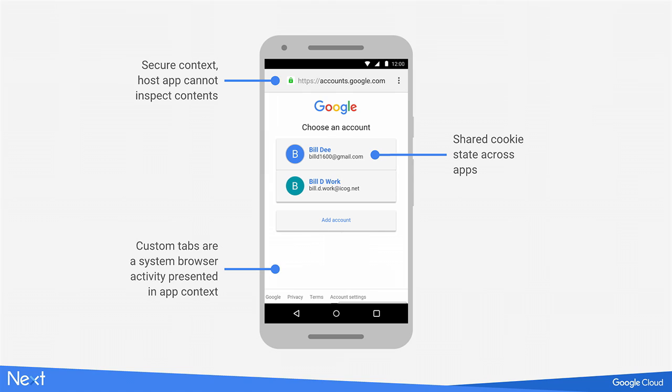It's a system browser activity, so you don't need to worry about a user having to navigate to another activity and then come back again. It's been built in to Chrome since version 45, so it's been around a little while and is almost guaranteed to be on a Chrome version that you're running on. And it also works from Android Jelly Bean and beyond. In this example, I show Google accounts, but you don't actually need to be using Google accounts for this. This will work with any supported identity provider, whether they're using OAuth or OpenID Connect.